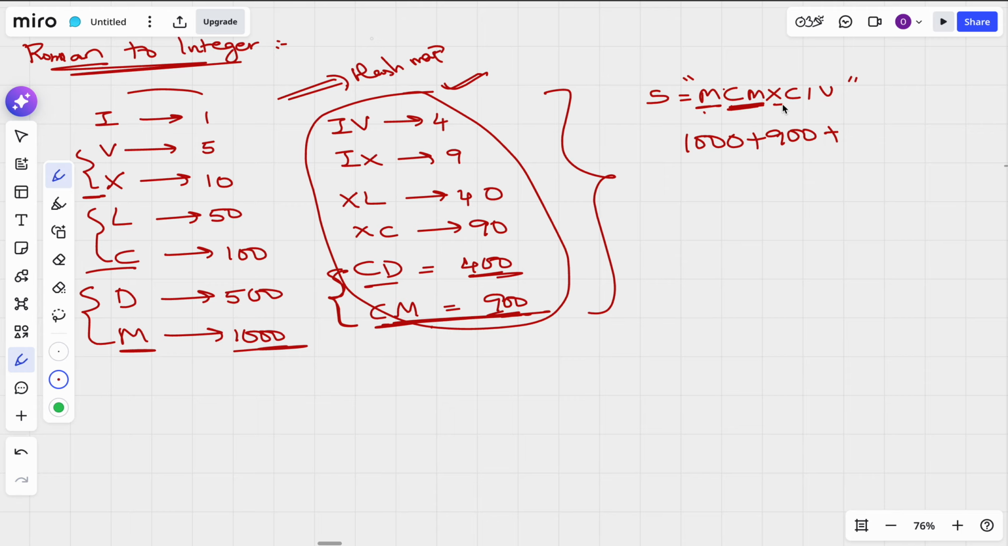Plus, and now I had X. So I see that there is a possibility that it can be any of these two, right? So that's why I will check the next character also, and I will check that is present in the hash map or not. If it is present, I will get that value.